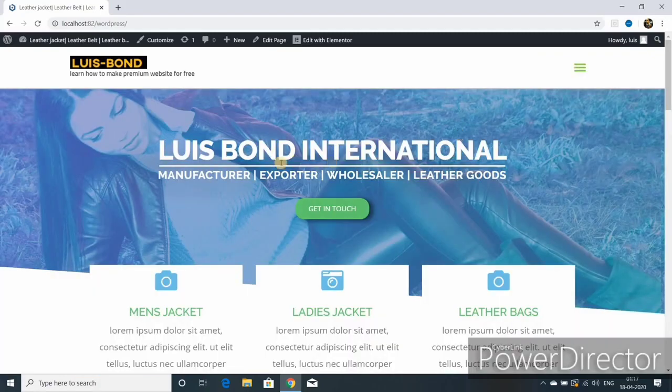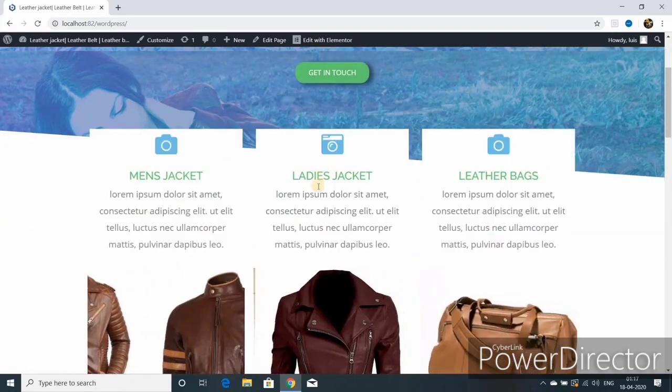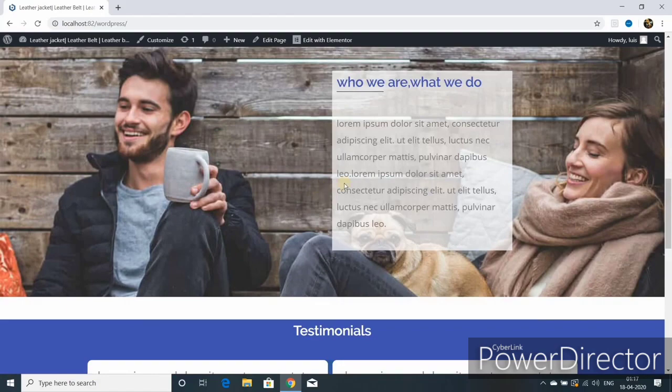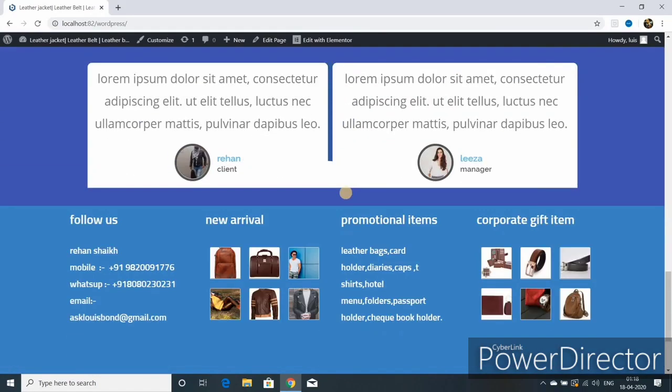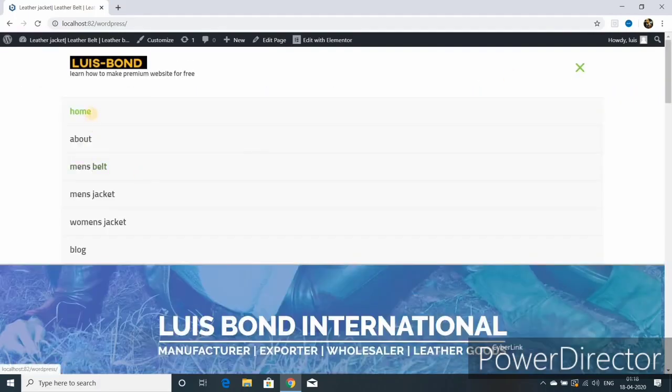I can click on this. Then we have a beautiful header where we have given our company name, and below that people can get in contact. Then we have pages, images, more information, description, who we are, what we do, and the testimonials, and below that we have the footer. And after that we are going to cover all pages, our story.